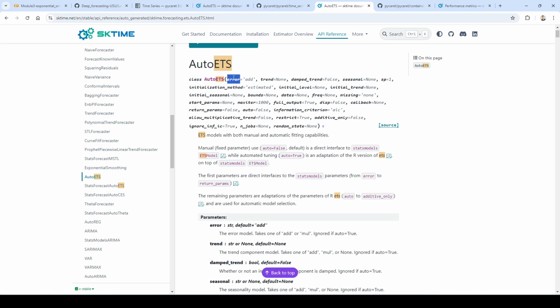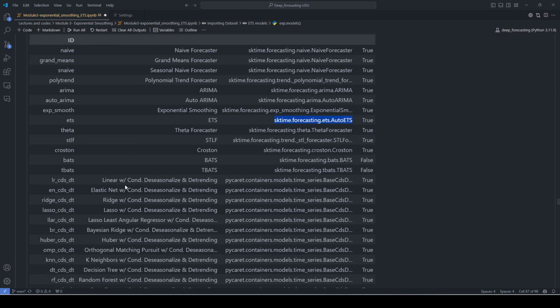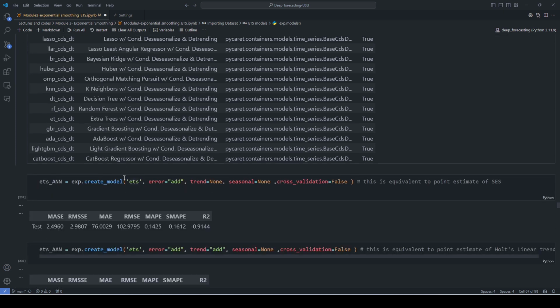As you can see, there's an error component, there's trend, there's whether you can damp the trend or not, there's a seasonal component, etc. Pretty much the same as the smoothing equation methods. The only difference is that now we have this error component, right? We can add it in an additive way or multiplicative way. So again, make sure you watch the theory lecture and this should make sense. So here we're simply implementing them.